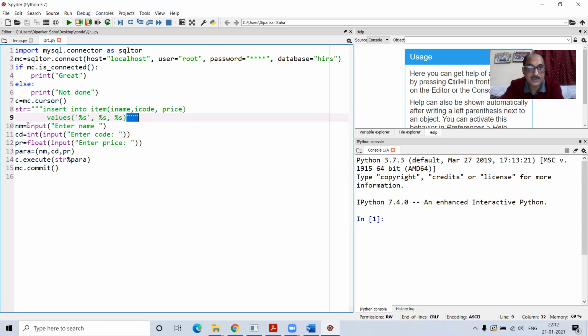Okay. Now here I have input the values from the user. Look at this, name, I have done code and I have done price. And then I took a tuple here. You can see here PARA, parameter. It is a tuple.